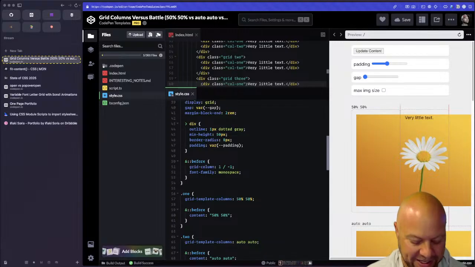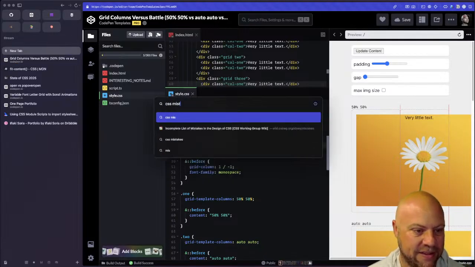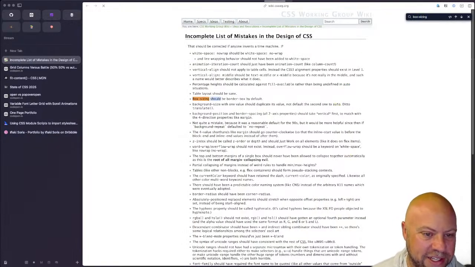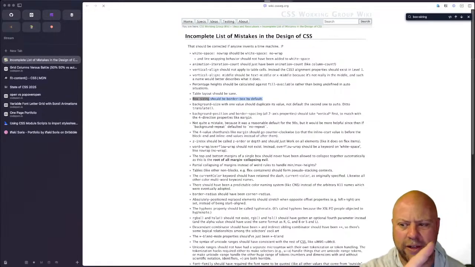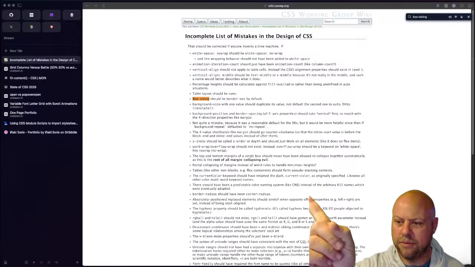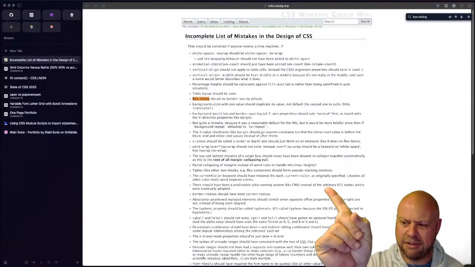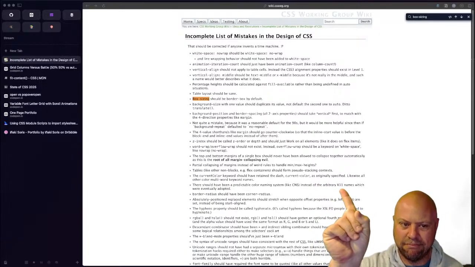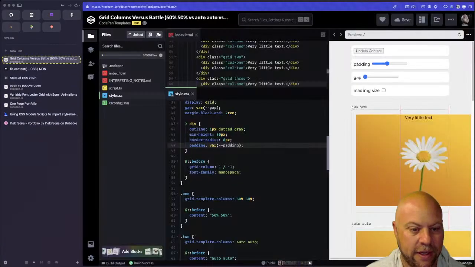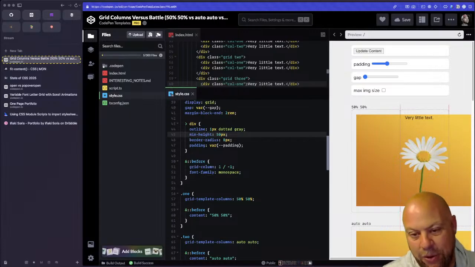It is listed as one of the CSS mistakes, the box sizing thing: box sizing should be border box by default. Can I point at things in streams? Ooh, my finger gets cut off. Box sizing should be border box by default, which I think we all agree with, right? It seems like that's just how it works in grid anyway.